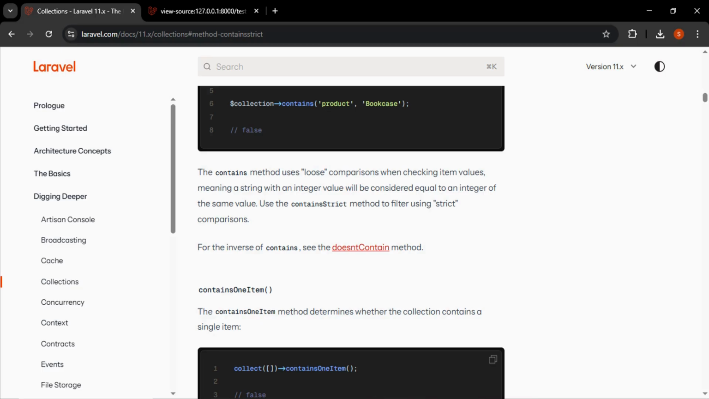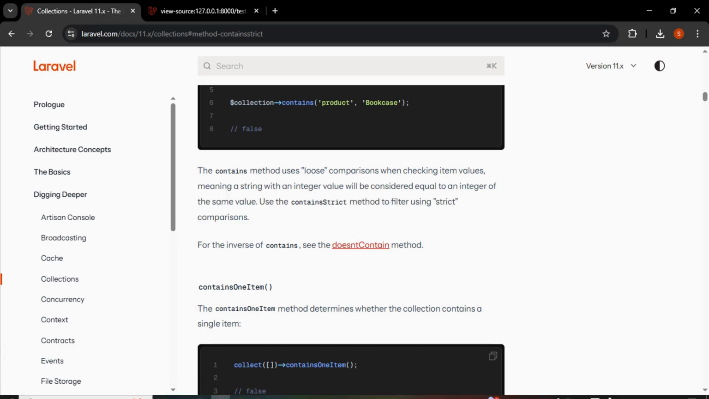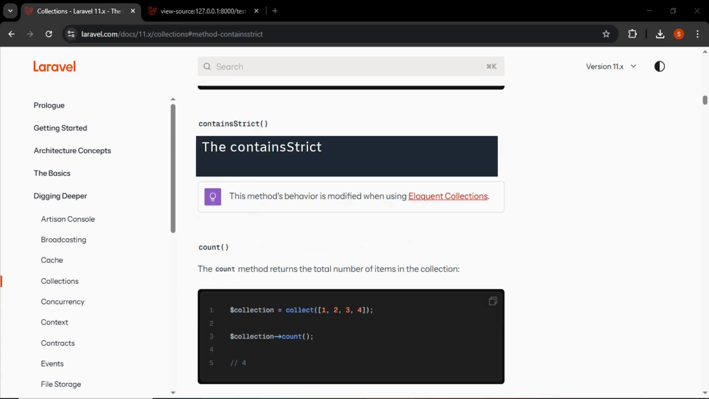Now, on the Laravel official website, it is noted that the contains method uses loose comparisons when checking item values. This means that a string with an integer value is considered equal to an integer of the same value. To perform a strict comparison, we use the containsStrict method instead. The containsStrict method works similarly to the contains method, but it performs a strict comparison, meaning it checks both the value and the data type.